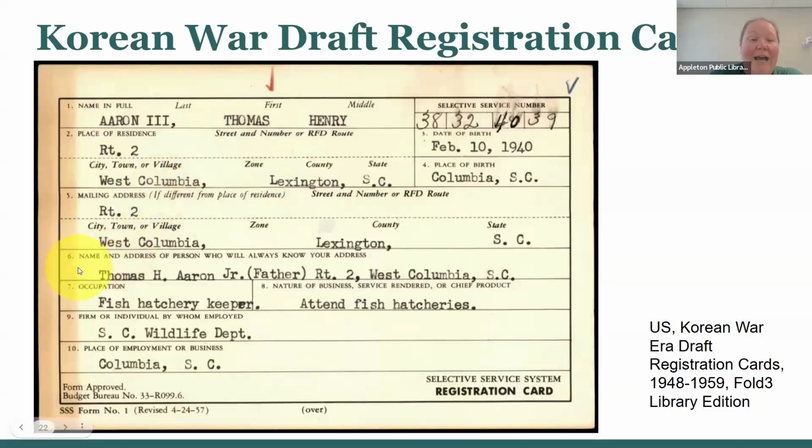Name of person who's going to know their address. Thankfully, this one, even though there's not a spot that says who it is, they put in parentheses who that person is, what their occupation is, who they're employed with, where that place of employment is.